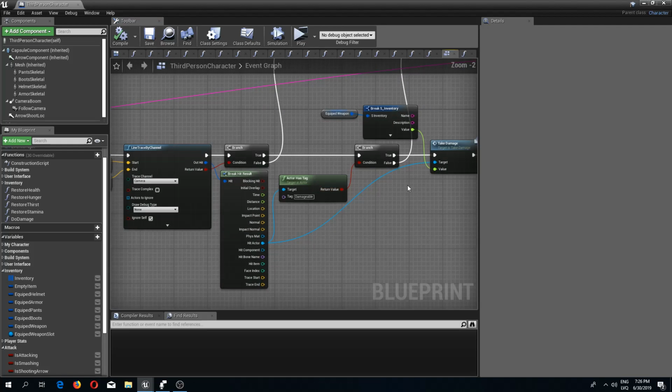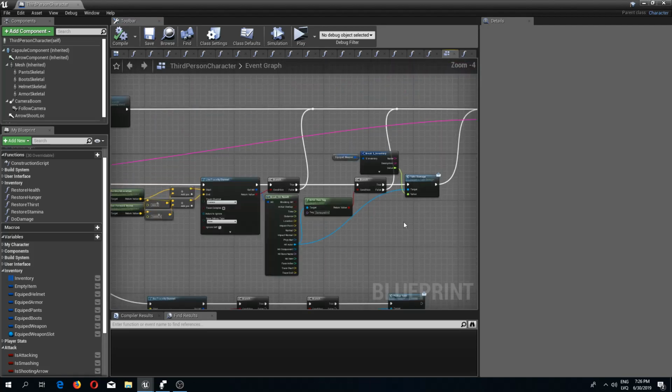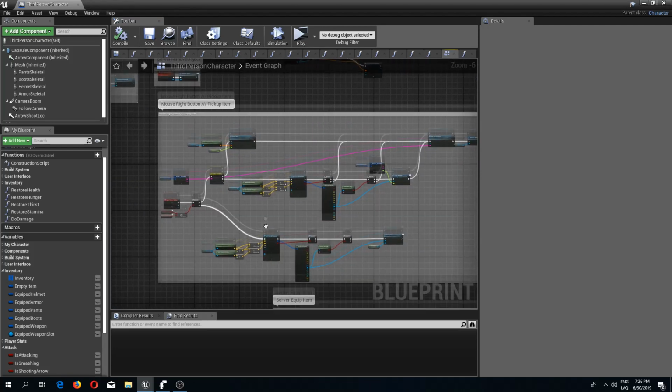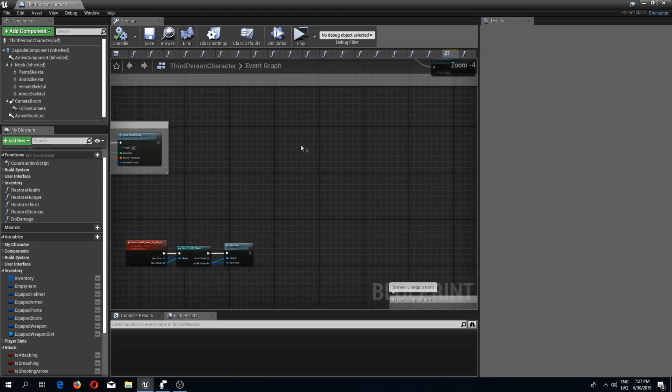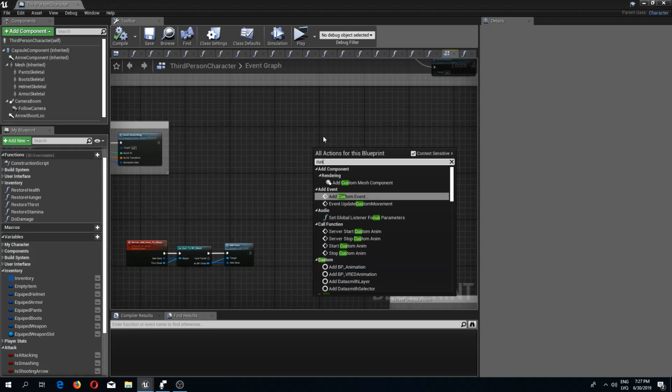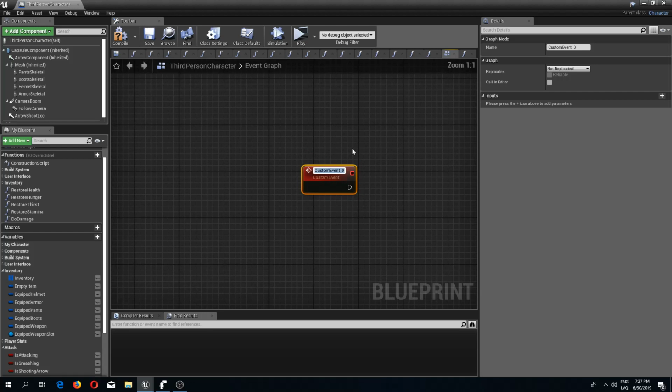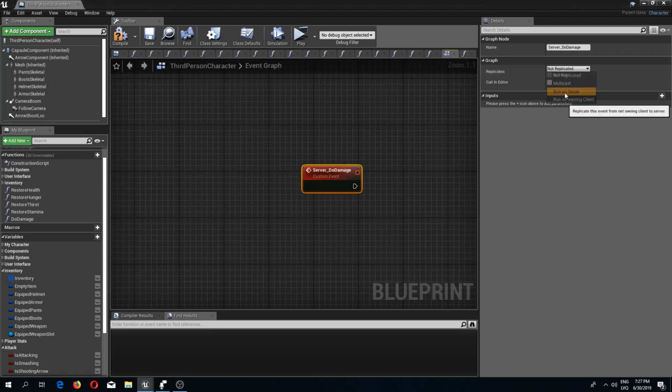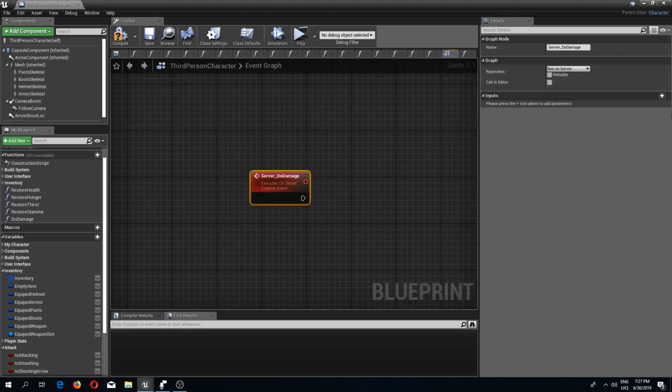So we have set this system pretty much up, but we are going to get some issues from this. This is not going to replicate properly. So what I will do is I will add a custom event, and I'm going to call this server do damage. I'm going to run this on server. I will add an input, and this input needs to be a damage float value. So I'm going to call this damage, and this will be a float value, run on server.